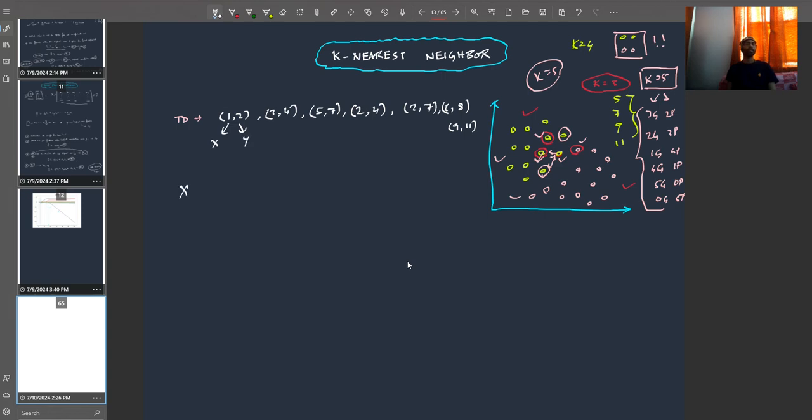So the X features, if I want to separate them out and arrange them in a sequence, they become 1, then 2, 2, 2, 2, then 3, then 5, 6 and 9. Now I want to arrange the data in the form of a tree.